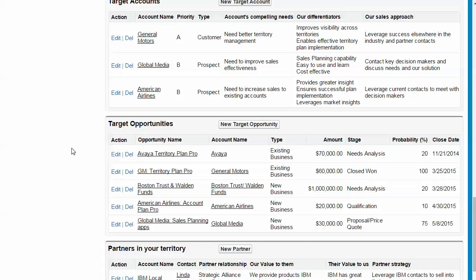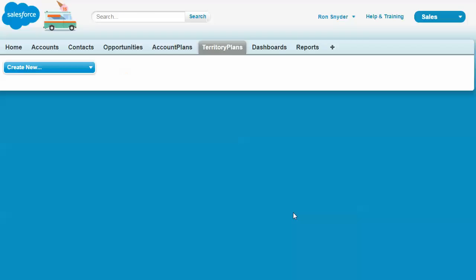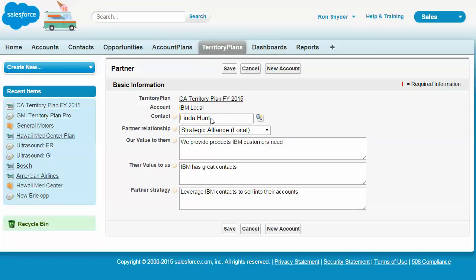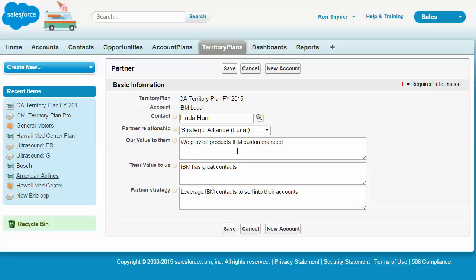So now the next thing we want to look at is our partners. Who are the partners that we might work with within our territory? You can click new partner, and you can also click edit. It will get you to the same screen, and you can identify your key contact in that partner, what type of relationship you have, our value to them, their value to us, and therefore what is our partner strategy.